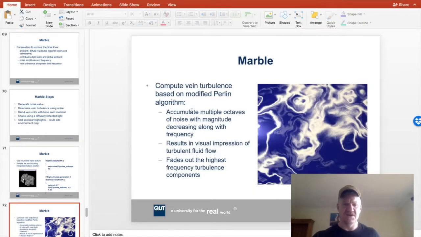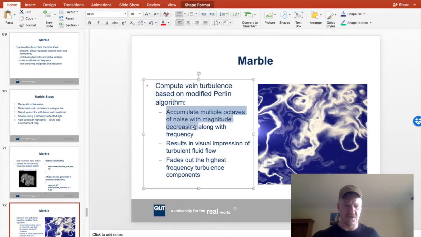Then, to get the vein turbulence, we accumulate those multiple octaves of noise with a magnitude decrease along the frequency. So you can see that shape there. Again, it's like flame. That looks like a frozen flame. And you end up with a visual impression of turbulent fluid flow. So the highest frequencies are faded out, so we get this more lumpy sort of appearance, more flowy.